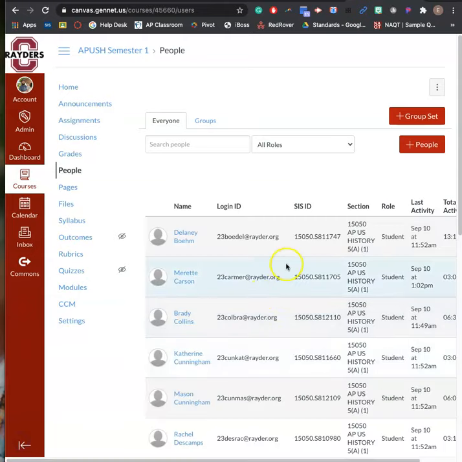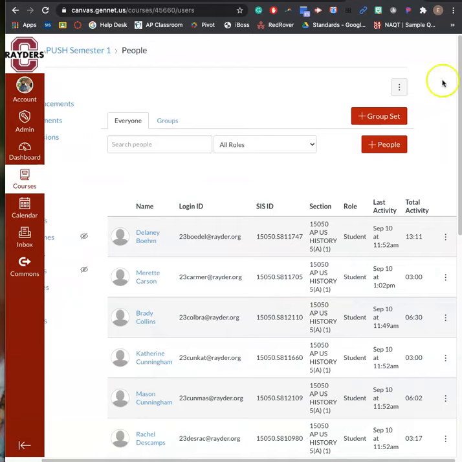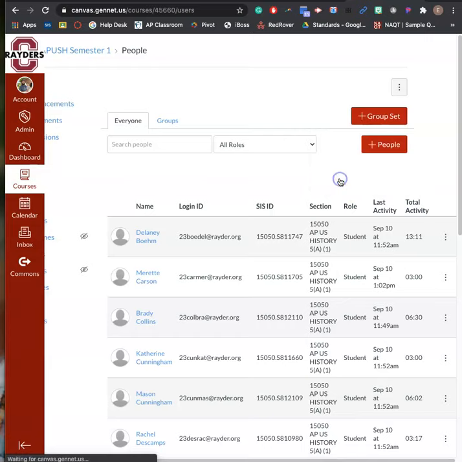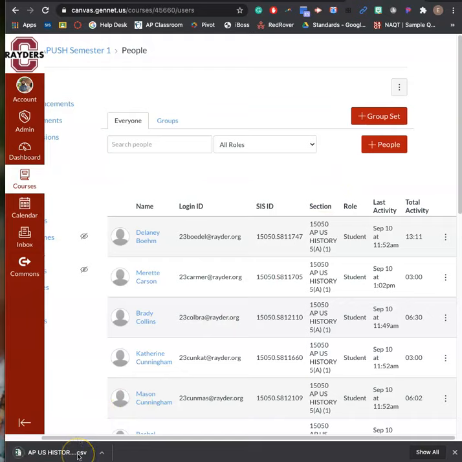Here we go, finally got my classes loaded in here. Once you're on this page, you're going to click the settings or the three dots at the top, and you're going to click this link that says Export Pairing Codes. And what this is going to do is save a CSV file, which can be read with Excel or Google Sheets. You can choose whichever one. And this is going to show all of your students in one big list with their individual pairing codes.